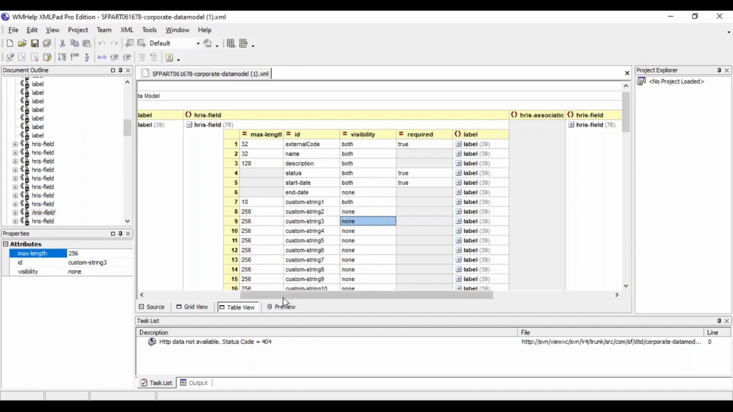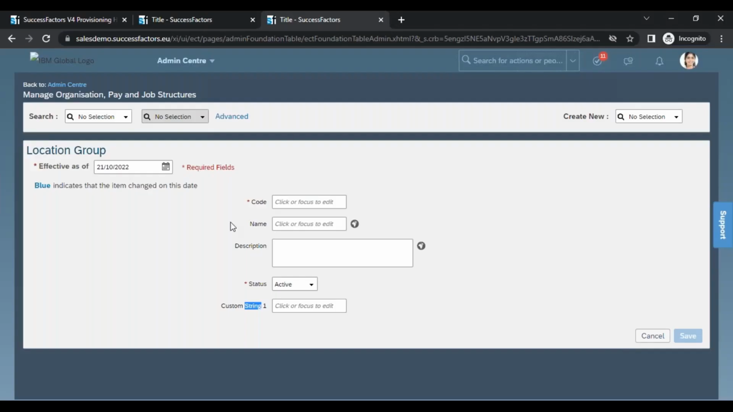That means in the backend, in the data model, we have 76 fields which are available under each object. And whichever fields are set with the visibility as both, those fields show up in the front end and we can edit them.